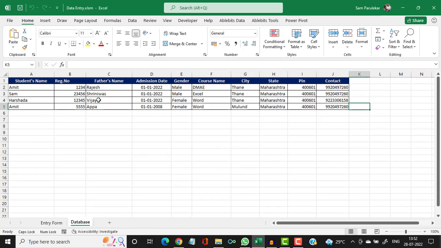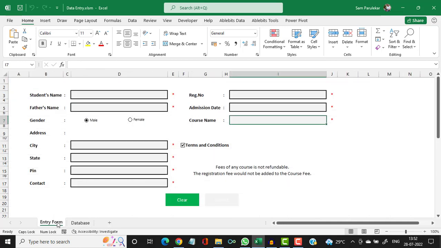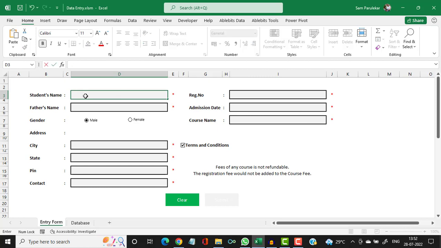So already there are some 4 records in the database sheet. We will come into the entry form and we will enter a fresh record. So I'll type some data over here. You will see the moment you type a data over here, the color of that column gets removed and you see a tick mark over here. If I delete the text in this particular column, you will see that it becomes back to gray color.